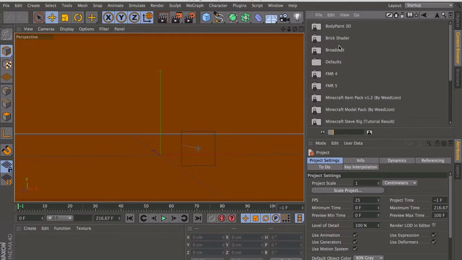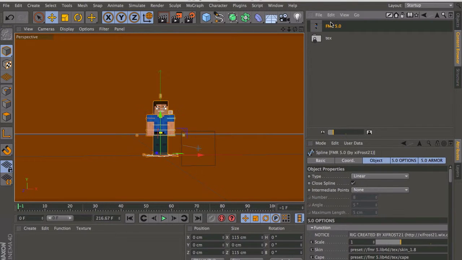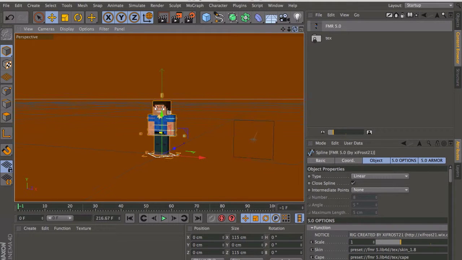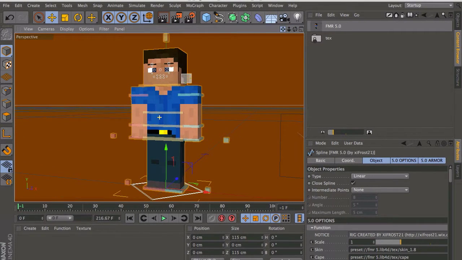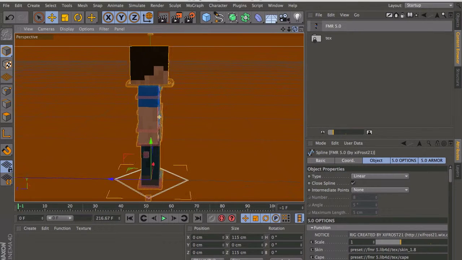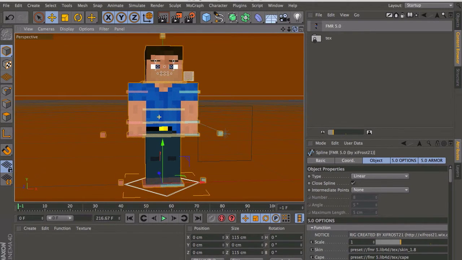You can use whatever rig you use. I use FMR5. In my opinion, it's one of the best rigs out there. I don't know what you guys think on that, but I think FMR5 is the very best rig. I use it all the time. It's the only rig I really use. FMR4 is okay, but FMR5 is really nice just because of how easy it is to extrude and how easy it is to use.